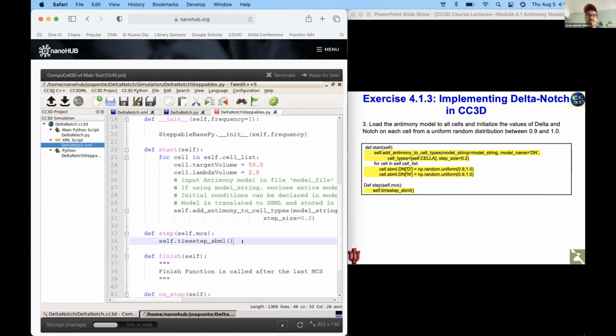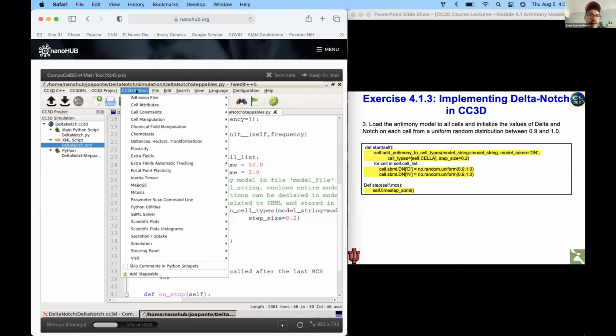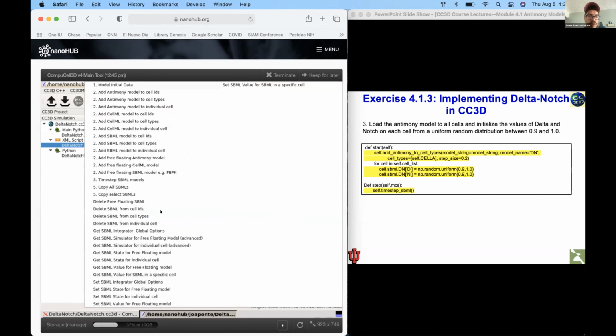But let's just, so this part finishes the loading. No, I'm sorry, no, I did not. It's outside because I'm loading it by cell type. I just need to load it one time. I don't need to load it every time I iterate over my cells. To call time step SBML, CC3D Python, SBML solvers, time step SBML model.